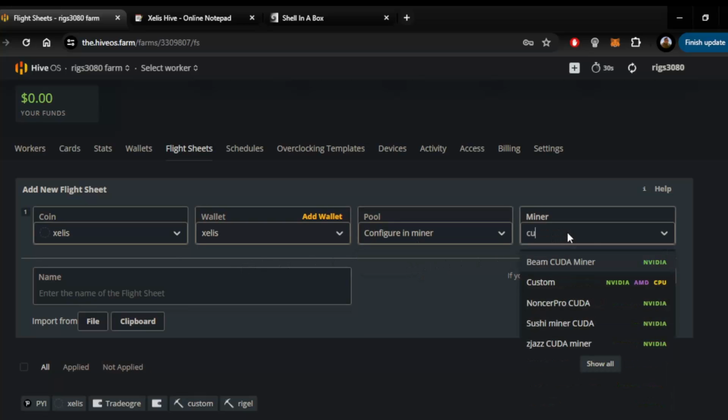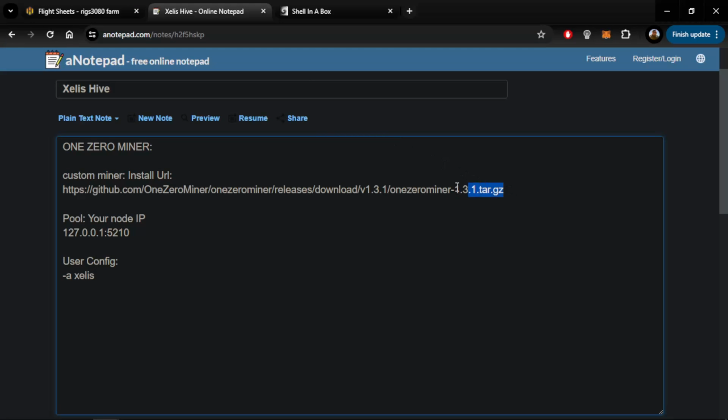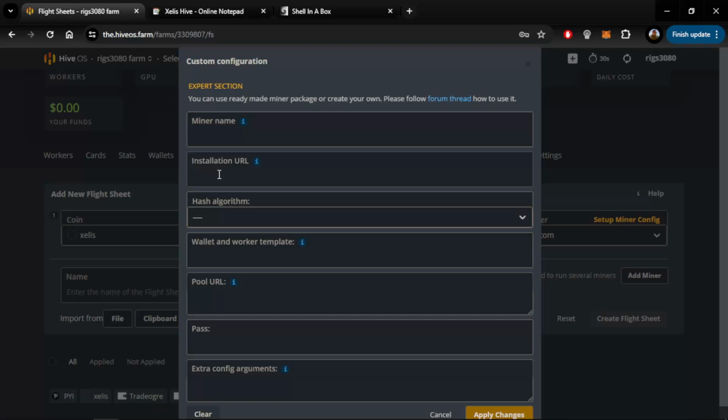and choosing custom miner. Now we will put the installation URL of the OneZero miner. I leave the commands link in the description for ease. We copy and paste.